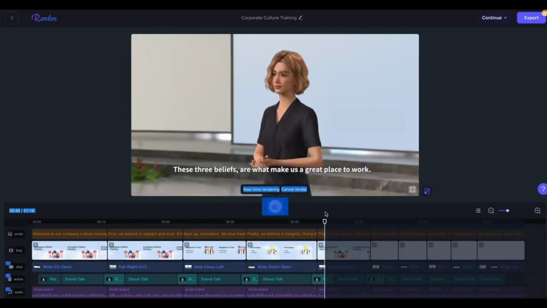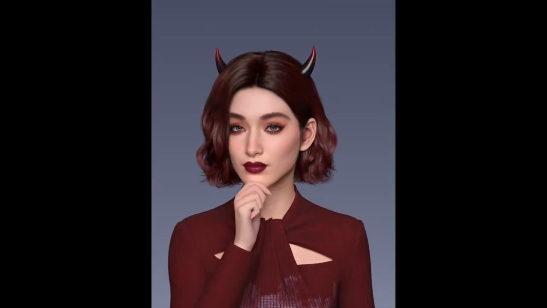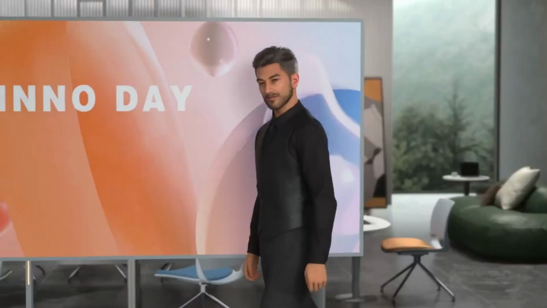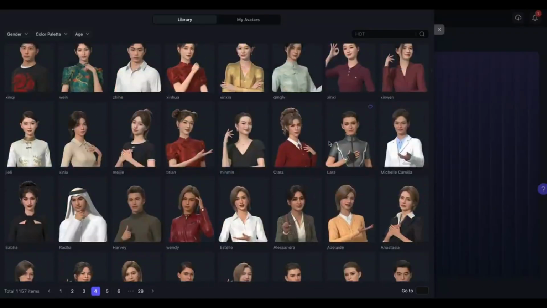Step 11. Avatar showcase. Here's a real example, a knight character giving a monologue in a medieval hall, fully animated with body movement and facial emotion. Step 12. Full 3D video demo. And here's a complete short video, written, animated, and rendered entirely with Rendora AI. Yes, this was made with just a prompt.